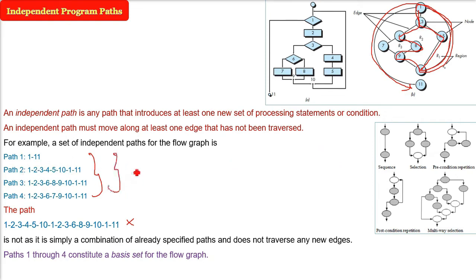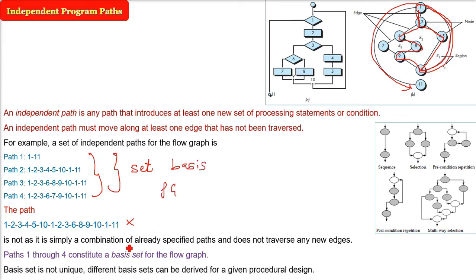This is the basis set. A set is a combination of a number of multiple independent paths. I hope you got the idea. Basis set is not unique. If you and me are making the independent path, your path may be different, my path may be different. So different basis sets can be derived from a given procedural design.